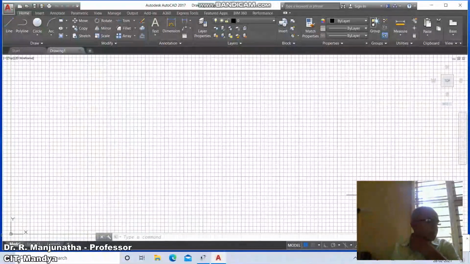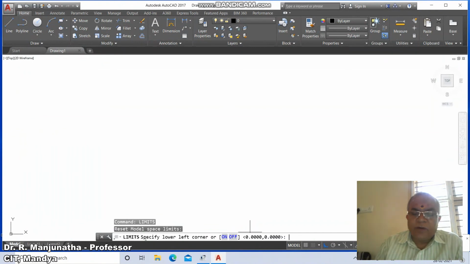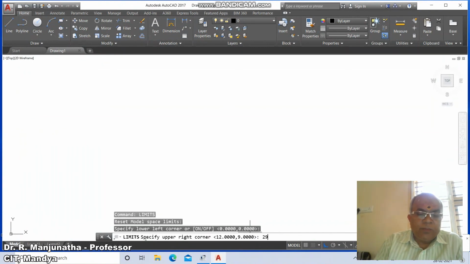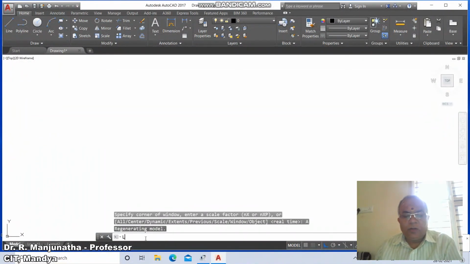How to solve the projections of solids using AutoCAD software. First, we'll go to the AutoCAD screen, switch off the grid mode and switch on the ortho mode. So the command is limits. Specify lower left corner 0,0, upper right corner 297,210, then zoom.